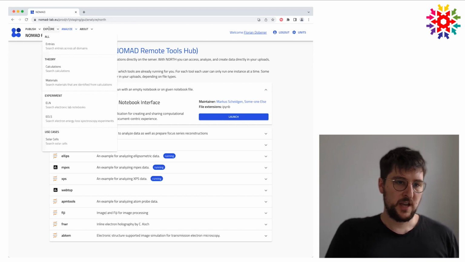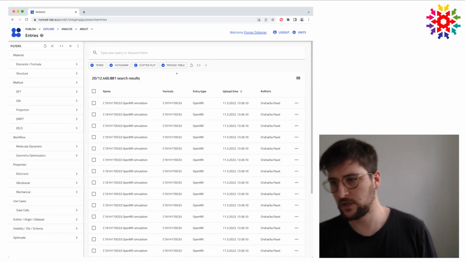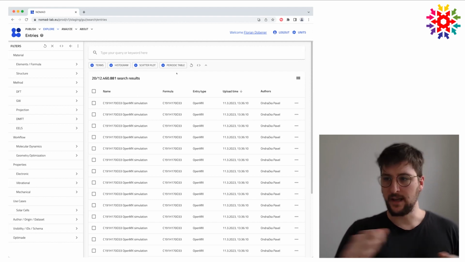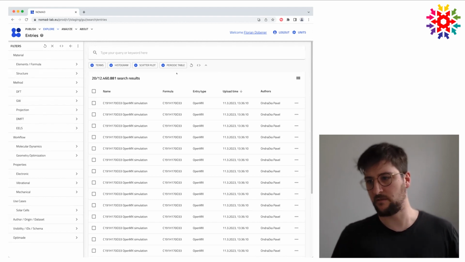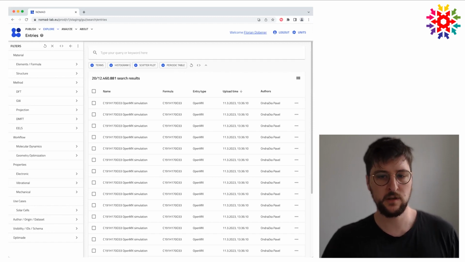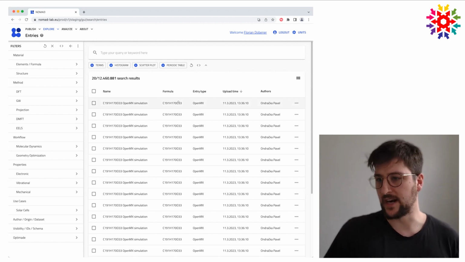Okay. Then we also have this Explore part of NOMAD. This is what you've seen in the beginning already. So here you can really search through that, how you make the search proper and how you can select different things. This will be covered by Pepe later in the tutorial, so I will not dive too deeply into this. But it's basically the view of all the data uploaded in NOMAD.